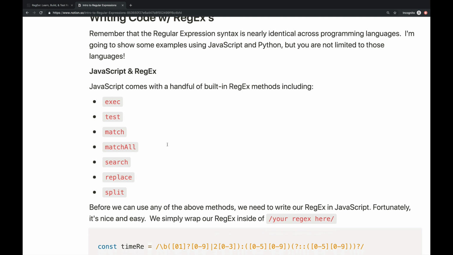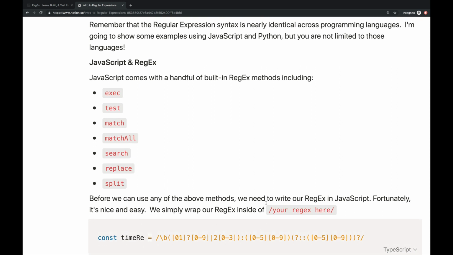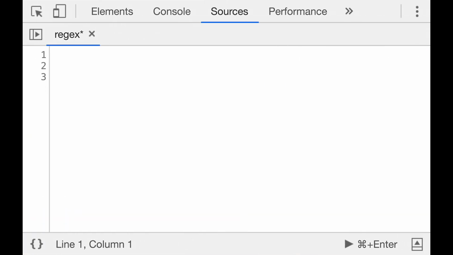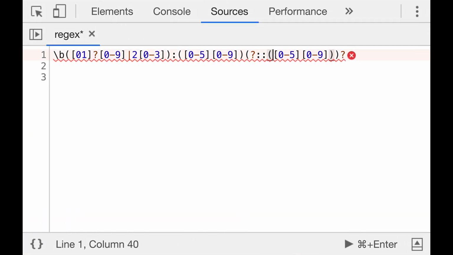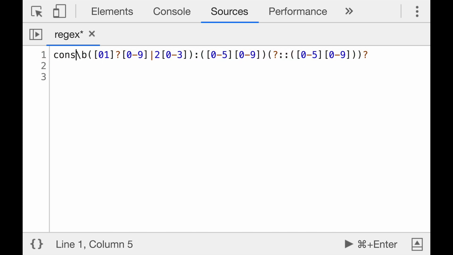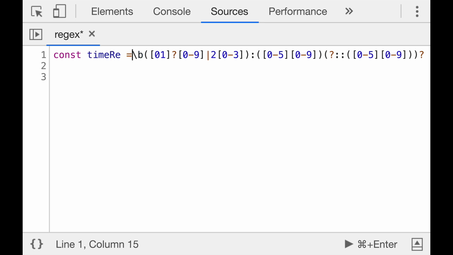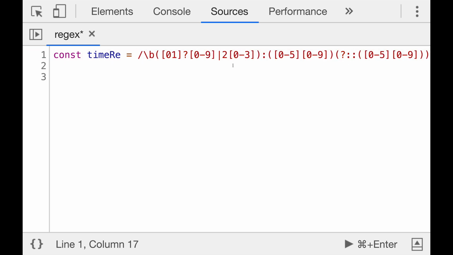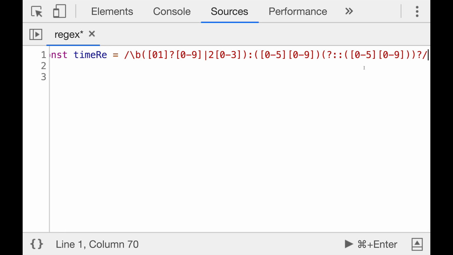But before we even see those methods, you need to know how you actually write a regular expression in JavaScript, how we tell JavaScript, hey, this is a regex. And it's nice and easy. We just write slashes. So if I wanted to make a regular expression variable, I already have this on my clipboard. This is not valid JavaScript, just to have a plain old regular expression like this. First, I'm going to make a variable. This is our time regular expression, but it's still not valid. I could wrap it in quotes, but the easiest thing to do is to wrap it in slashes. So on either side, I put a slash.